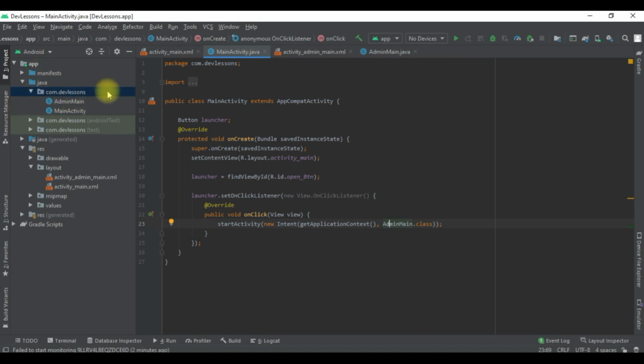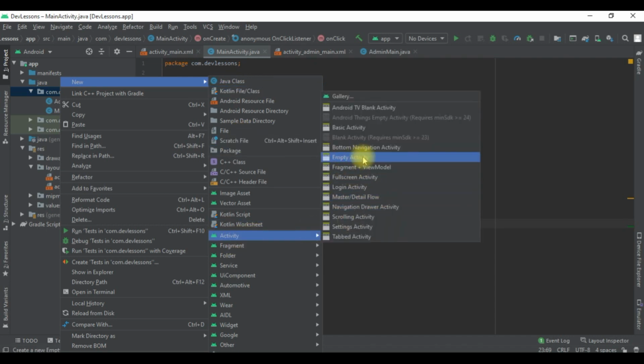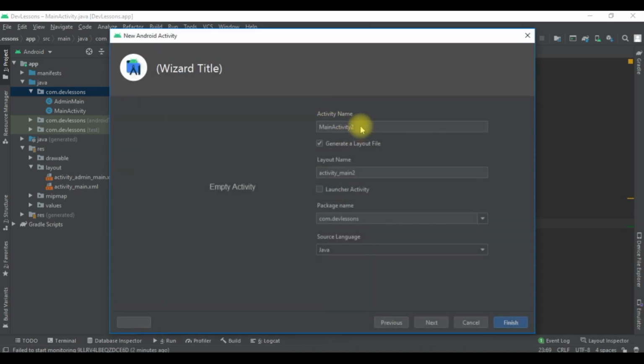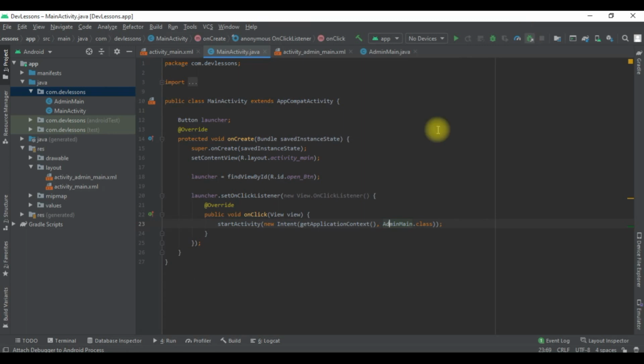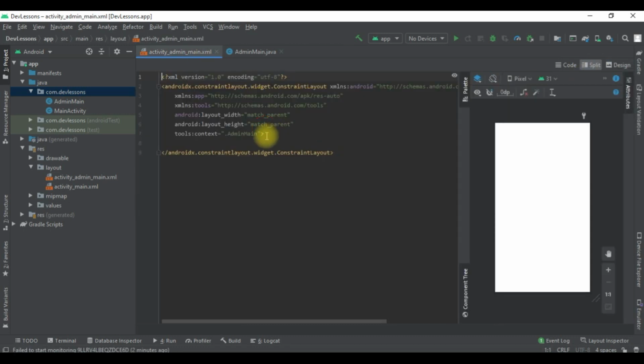So you come to the dev lesson to create a new activity. This is an example. Then you come to activity, click empty activity, then write admin main. Then you finish. So now let's start. We close this main activity. Okay, so we split, then we come here.